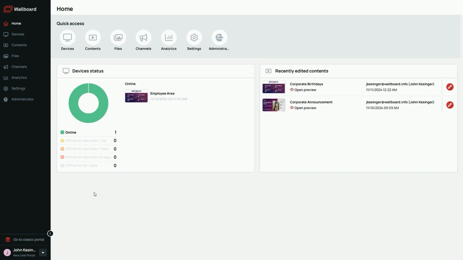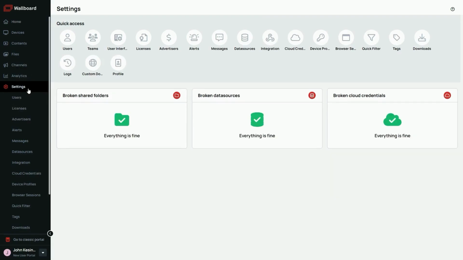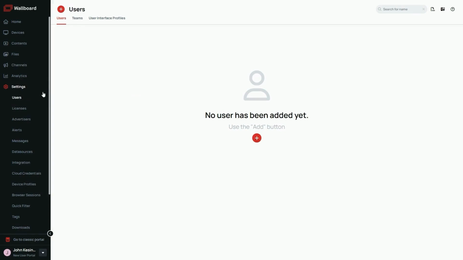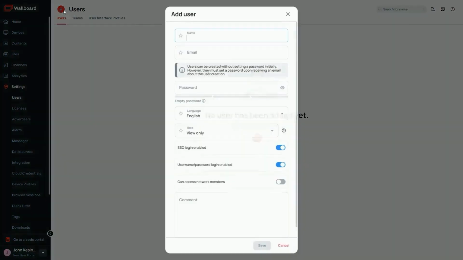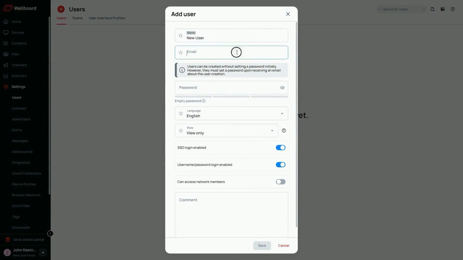This means you can control what screens, contents, files, etc. that they can see. To add a user, go to the panel on the left and select Settings, then select Users. Once in the Users menu, select the red plus icon. From this pop-up, you can begin inputting the user's details. Start by entering their name and their email. Setting a password is optional, but you can input one if you would like.